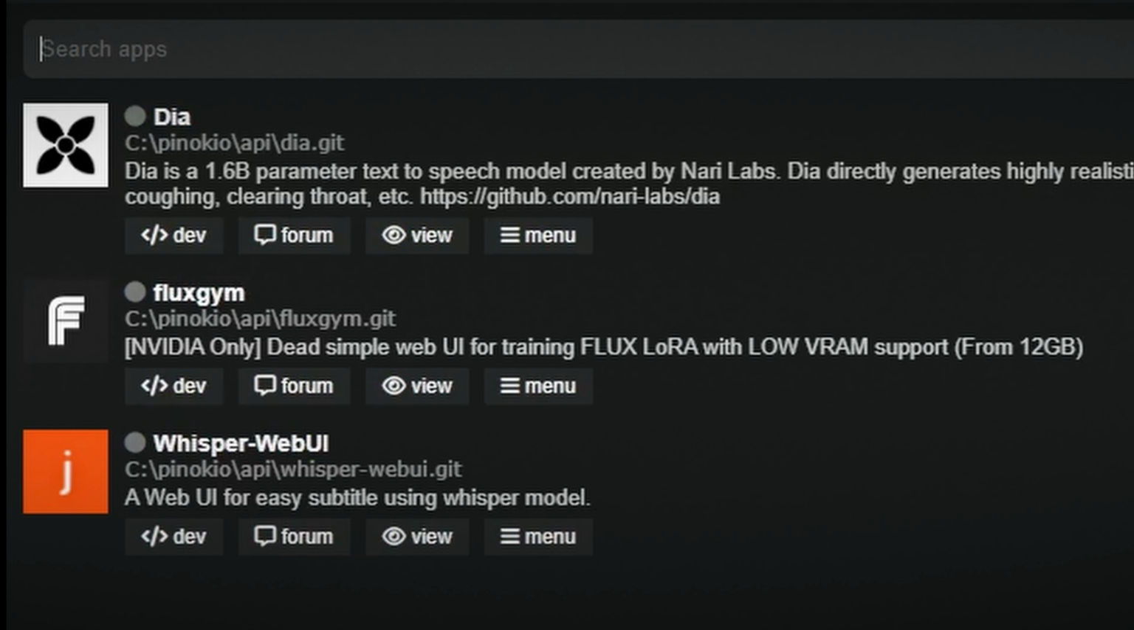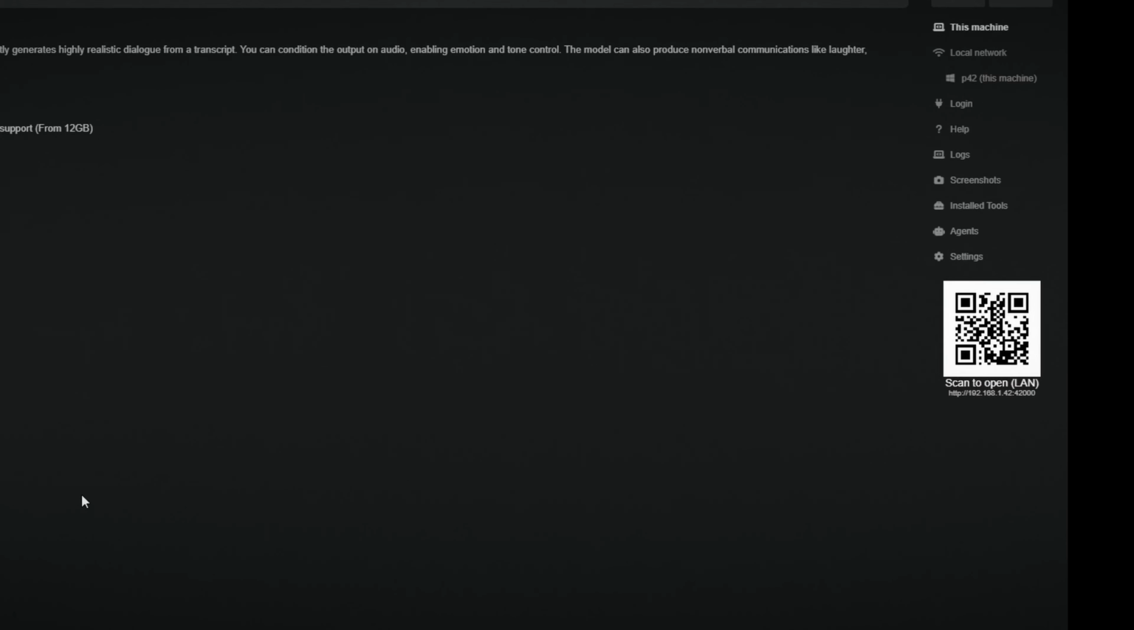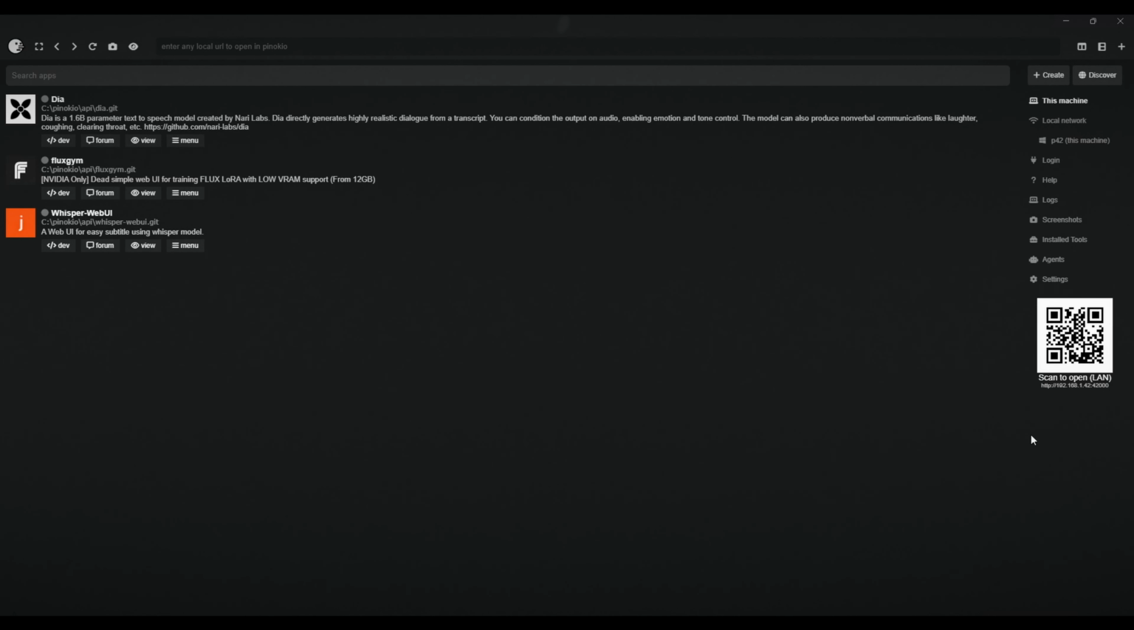Okay, now let's look at another useful feature in Pinokio, which is the QR code. On the right side of the interface, you will see this QR code that lets you access Pinokio from any other device on the same Wi-Fi network. So if your main computer has the GPU and the processing power, but you want to use these apps from your laptop or from your phone while sitting elsewhere, you can do that easily. Now, let me show you how.